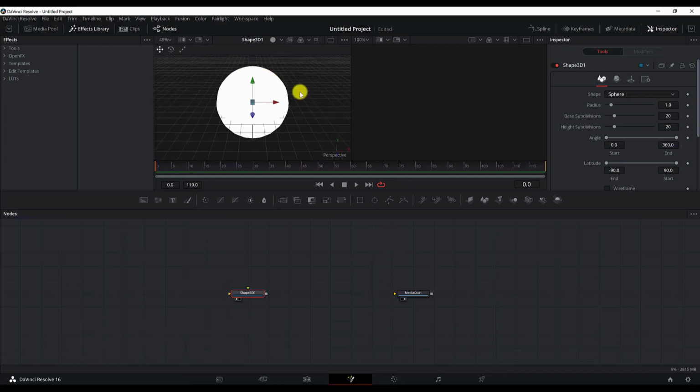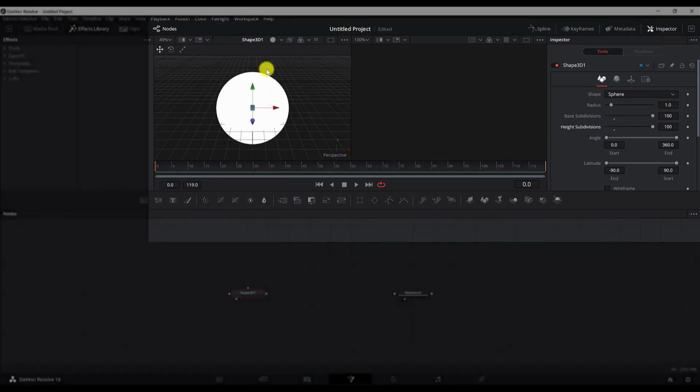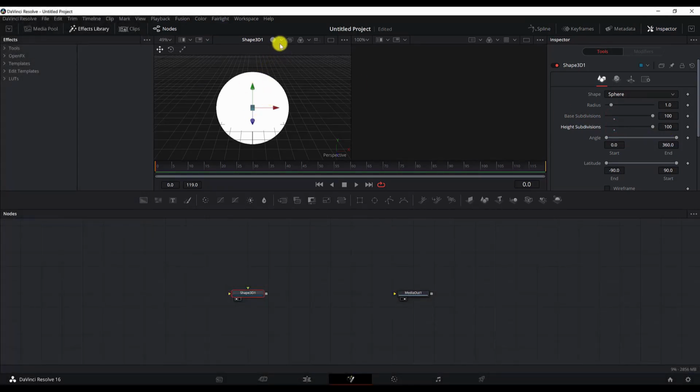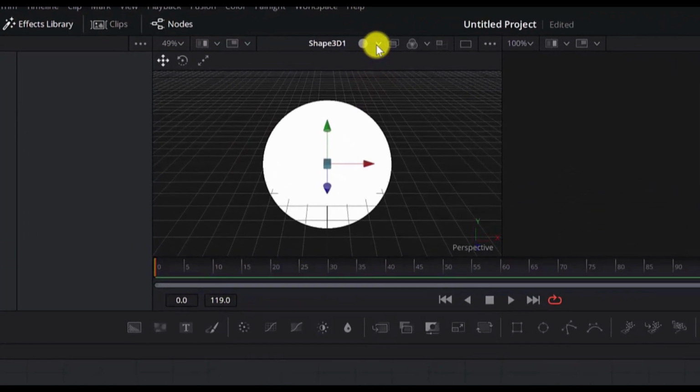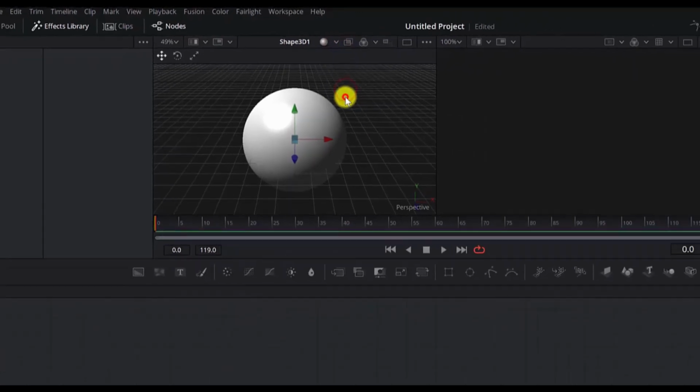As you can see, this sphere is not very good. To make it more smooth, we will increase the base divisions and the height subdivisions to 100. And now the shape is smoother. To see the shape affected by the lights, we will go here, the drop down, we can select shadows or lights only. We'll go with the shadows.